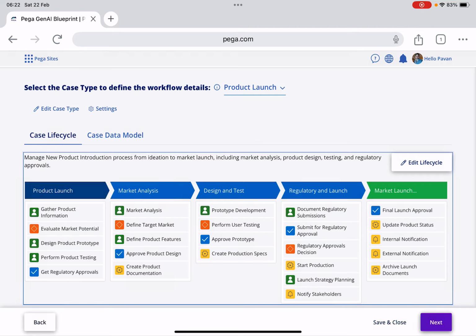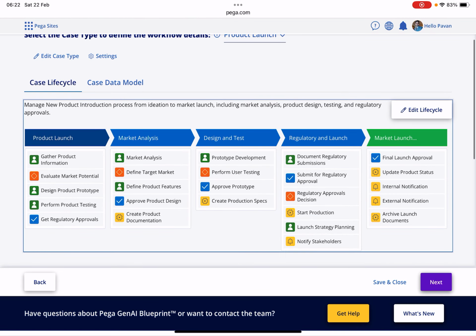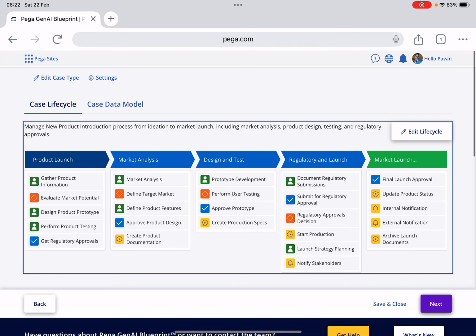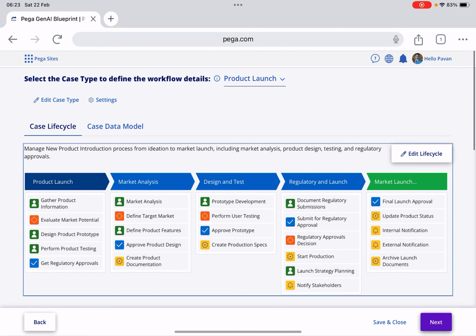Now let's go back and see our case life cycle here. Yes, it's there, and we see that start production is now moved to regulatory and launch. Perfect. So this is matching my business needs now. Maybe you might have to spend some time here, a couple of sessions with your customers, to understand what is matching, what is not matching, repositioning things or some edits to make sure. Of course, earlier it's better, right?